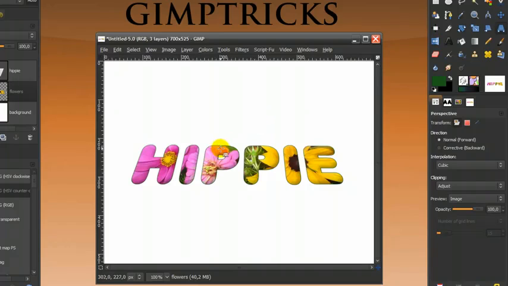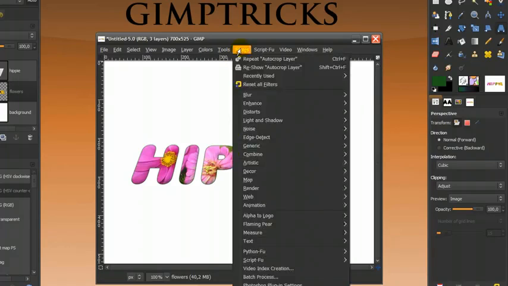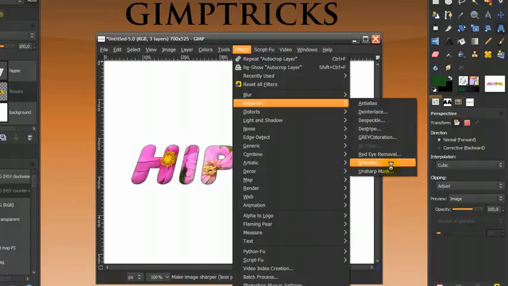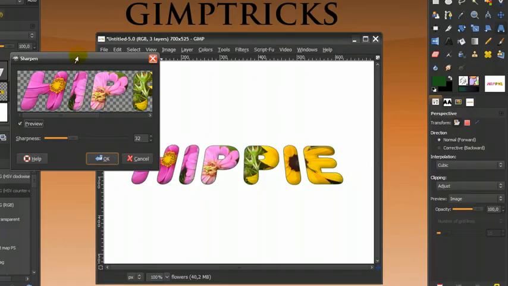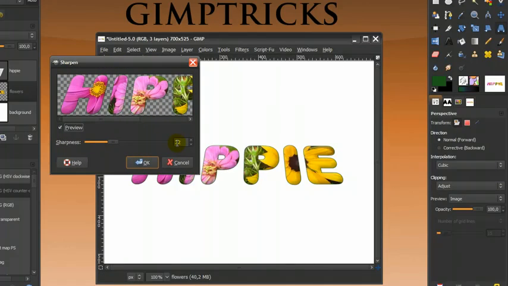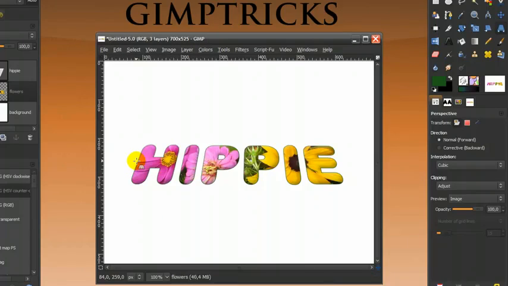And now I want to sharpen this a bit, because after you've used the perspective tool, it always blurs a tiny little bit. So I'm going to go to Filters, Enhance, Sharpen, and I myself will sharpen it by 32, but it depends on what image you're using on how much you need to sharpen this. And I'm going to click OK, and now it just looks a little bit crisper.